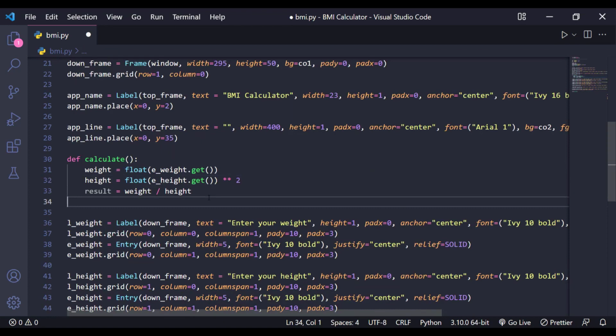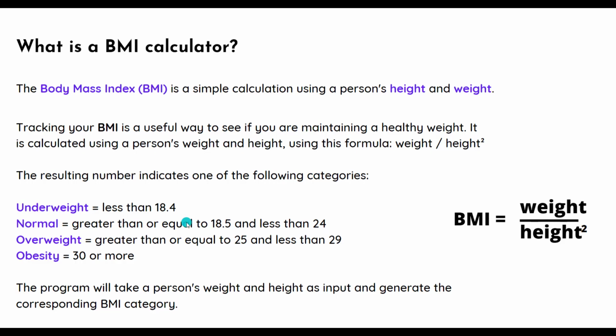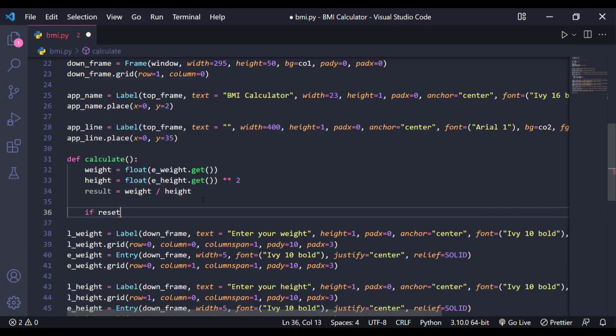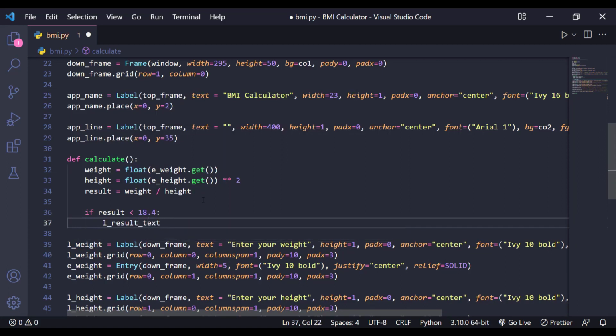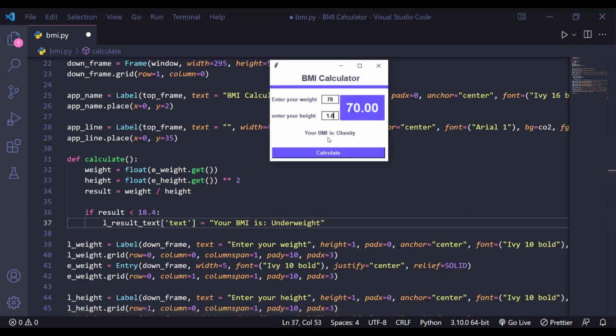And now we have to follow some conditions, right? If it is less than 18.4, we have to tell the user that it is underweight, okay? So if result is less than 18.4. Give L result text of, just give text equal to your BMI is underweight. L result is nothing but this thing. This text will get updated. Your BMI is underweight if this result is less than 18.4, okay?